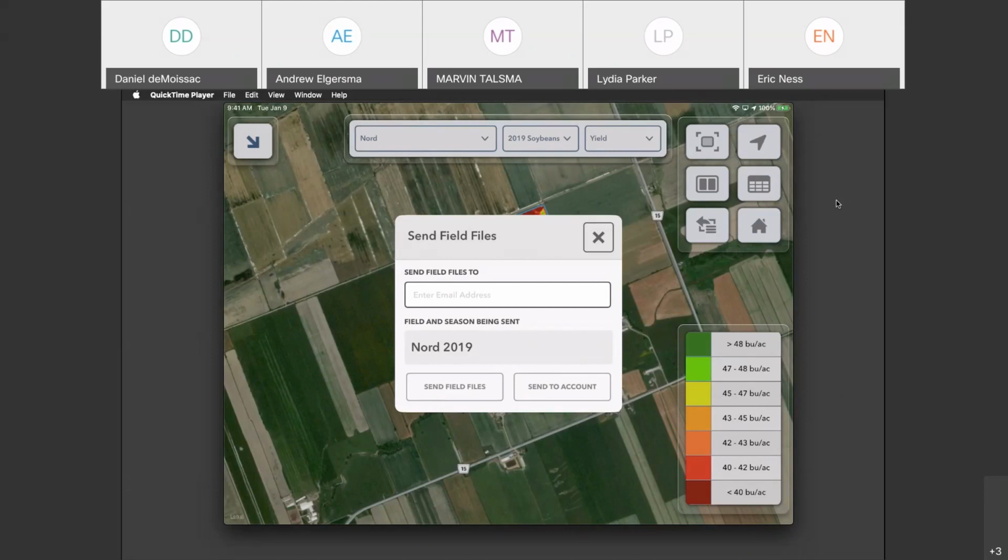Whereas sending to account is if their customer or that other person happens to have a FieldView account, you're essentially sending a photocopy of this information to their account. So it's direct to their account. That's a great feature to work on.